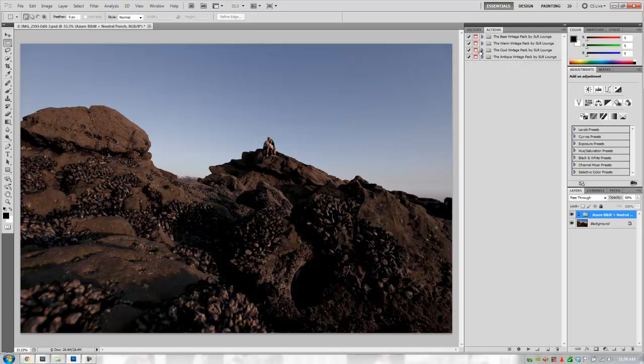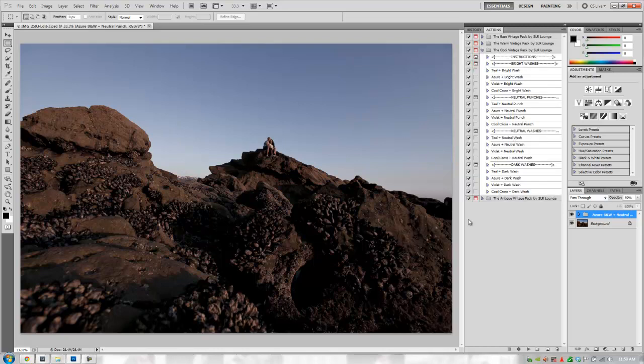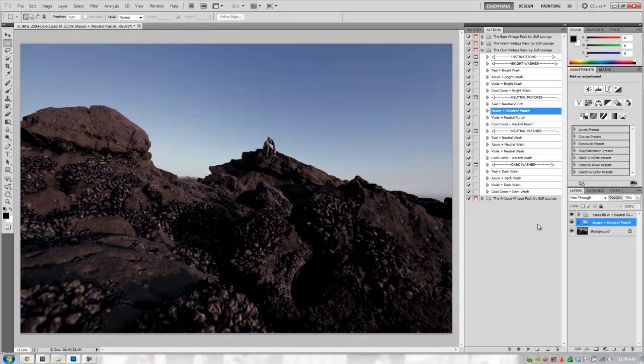Next, let's try going up to the cool pack and let's do like a cool cross-process look. Or maybe, you know, what would even be better is doing a blue punchy look on top of that. So just kind of enhance the sky a little bit more. So I'm going to use blue neutral punch. We're going to put this effect on top because I want the blue to be more dominant. I really want it to pull out the sky. And then I'm going to tone it down just a little bit. And that's great right there.